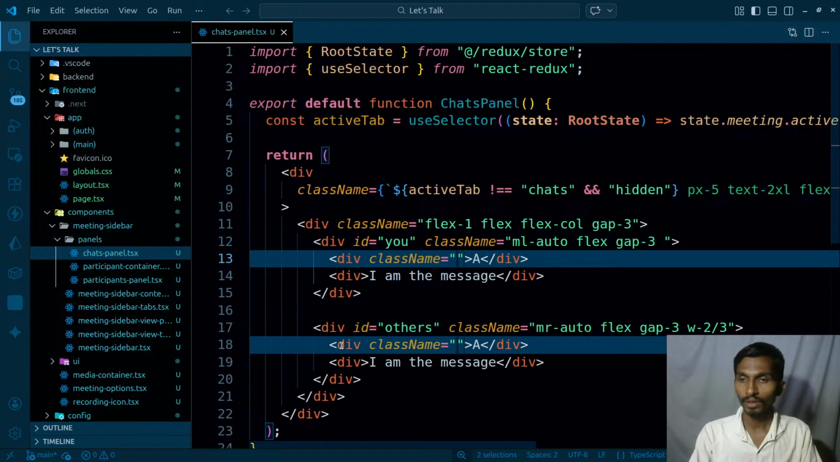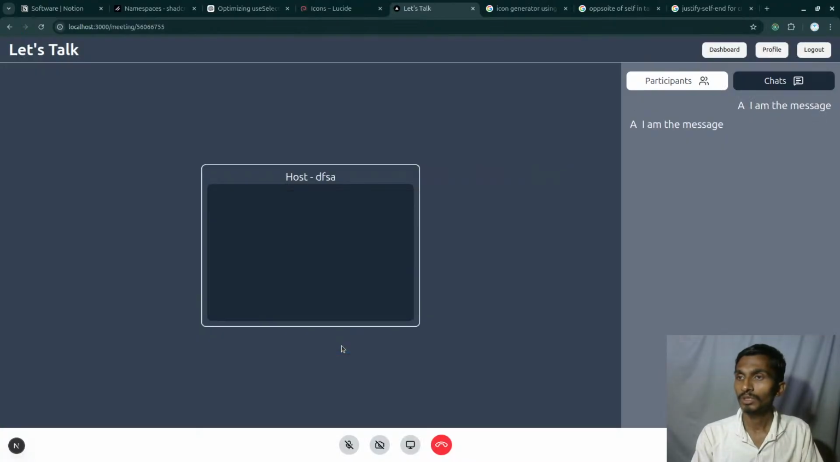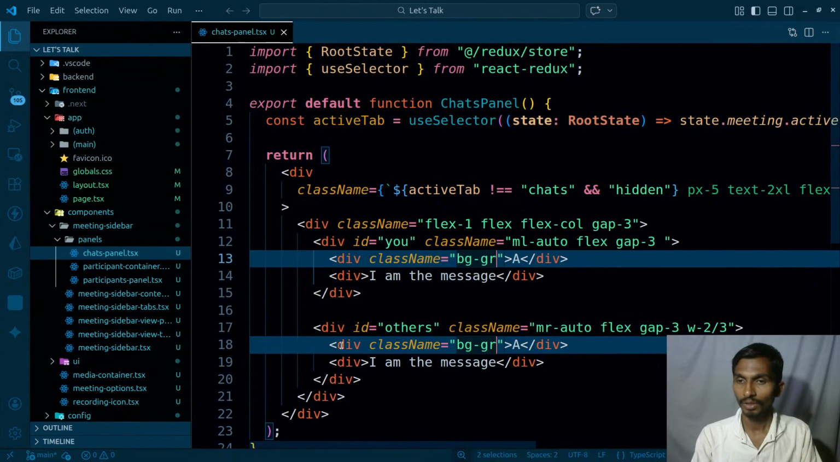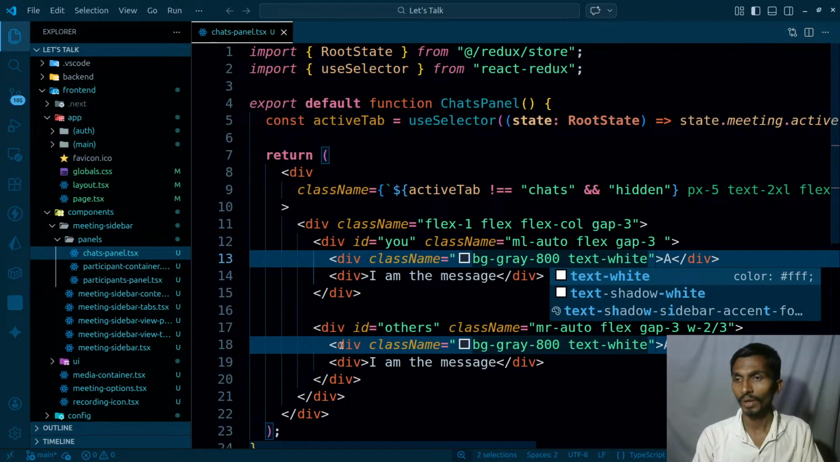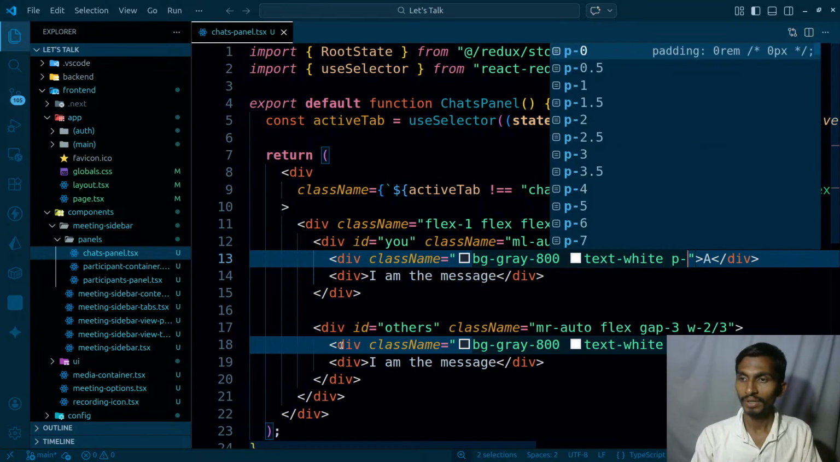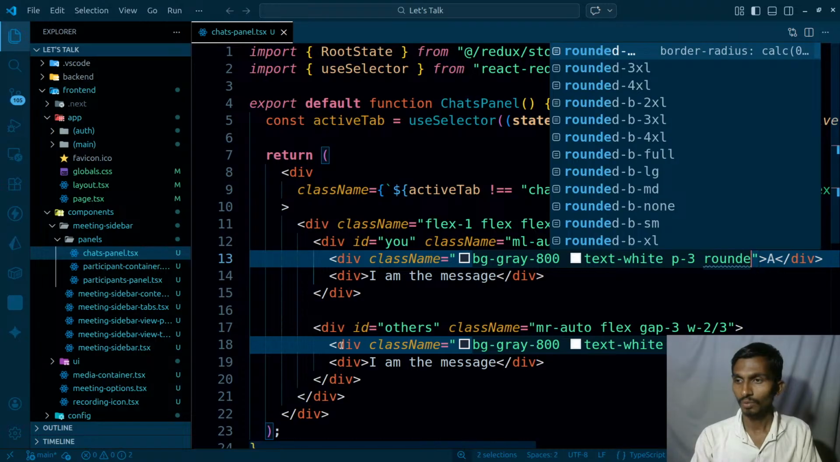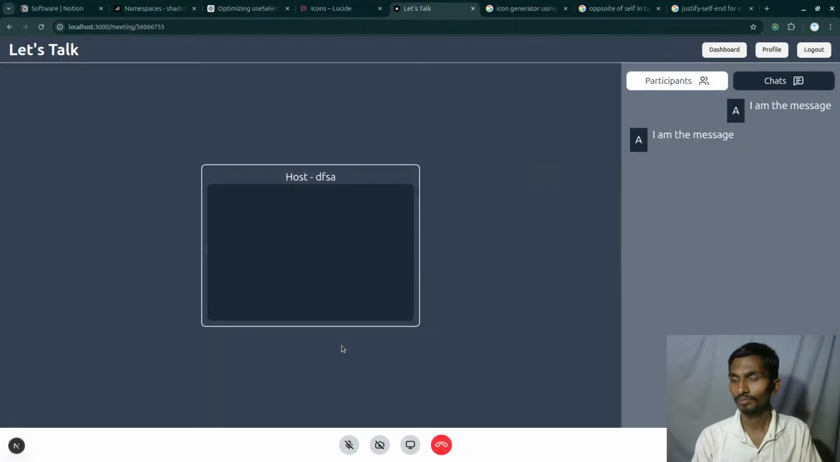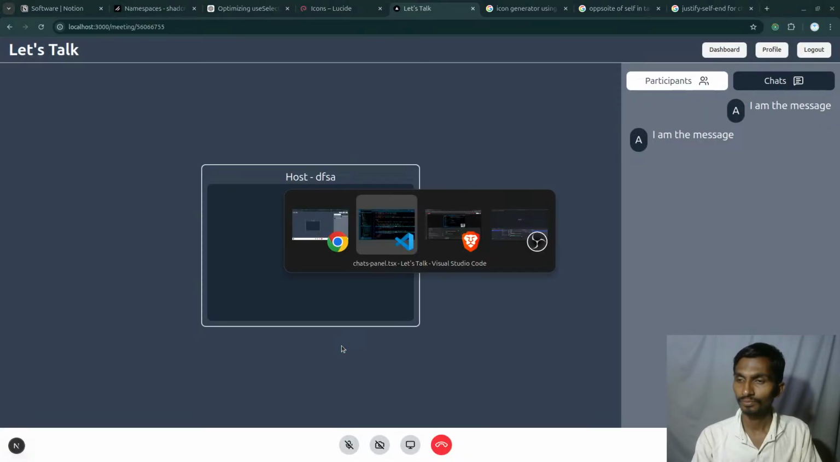So class name BG, what color? BG gray 800. Next is gonna be white. Padding is gonna be 5. Too much, 3. Rounded, full, PX3. Nope, 5.